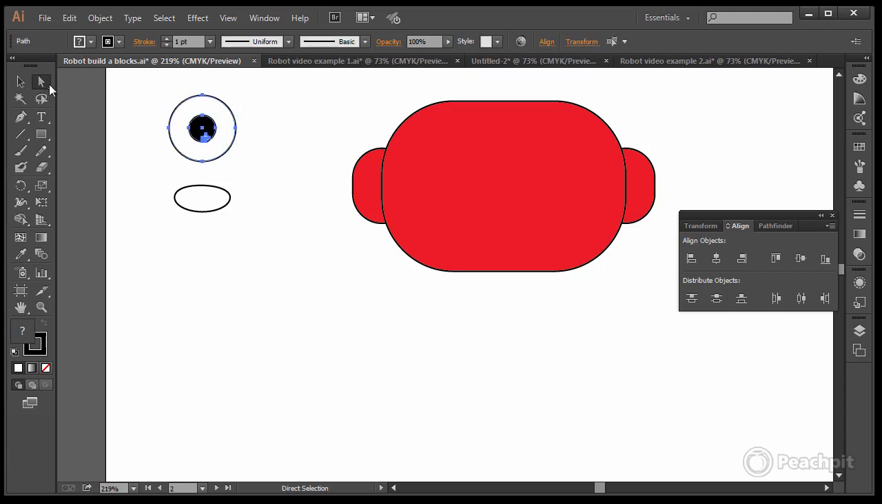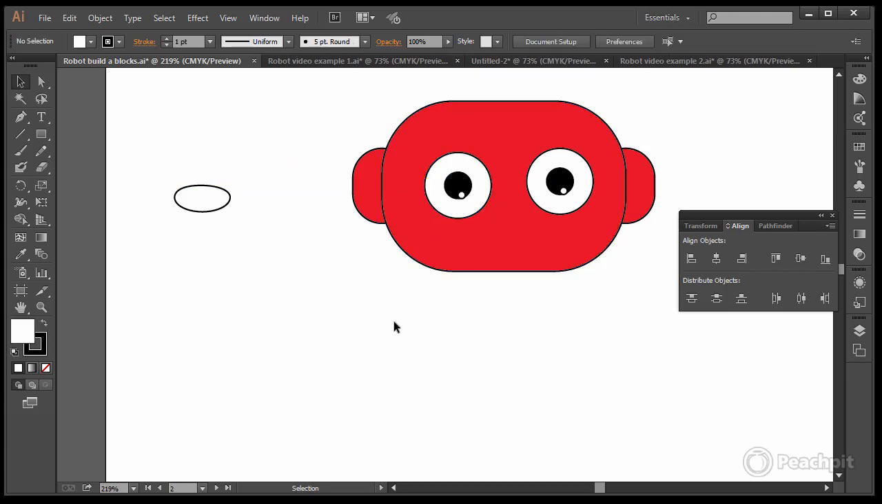And again, if you want to duplicate this, I'm going to hold my Alt key, drag a copy. Be sure and let go of your mouse first, not the Alt key first. I'm going to take this and put it right there. Now we're starting to get somewhere.